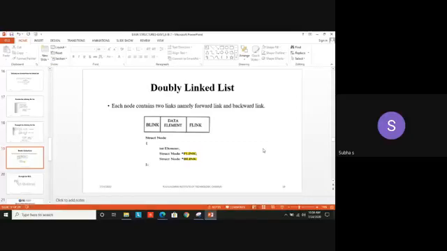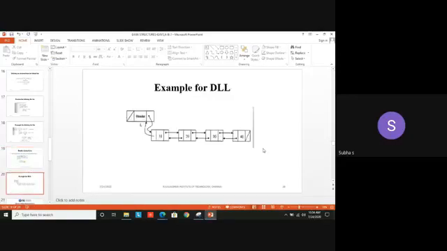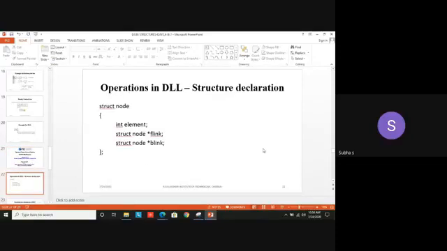So a node in a linked list always contains two parts: a data part, that is an element, and the address part. That address can also be called a pointer to the next node. But in a doubly linked list, that pointer is nothing but two pointers, forward link and backward link. The forward link is a pointer pointing to the next node of the particular element. B link means backward link. It contains the address of the previous element. Backward link contains the address of the previous element. Forward link contains the address of the next node.